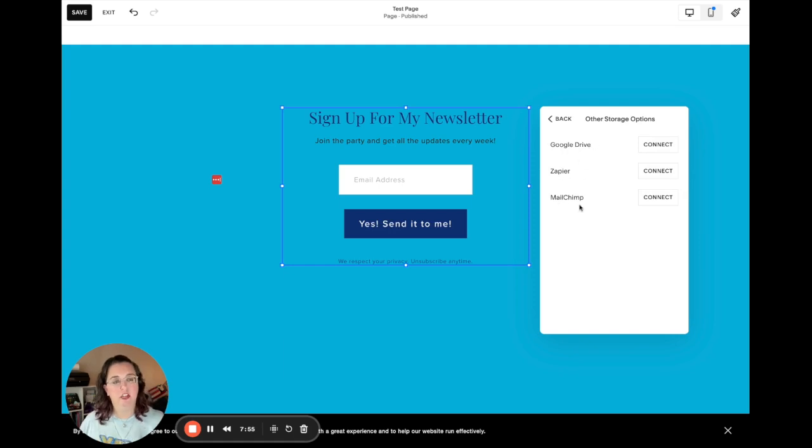Zapier or Google Drive. I have in the past used Google Drive and then used Zapier to send it to ConvertKit. And I'll do an updated video. I have a video and I will link it on how to set that up. And it's generally the same, but obviously all the apps have updated since I made that video a few years ago. So I will work on a new one to walk through those steps.